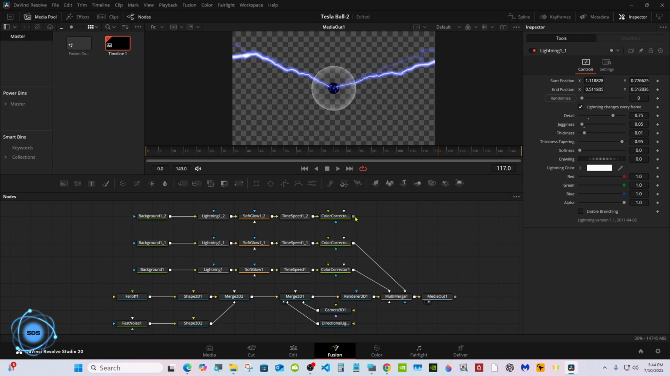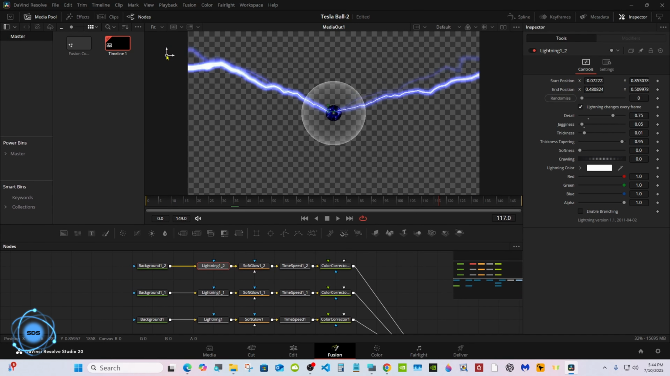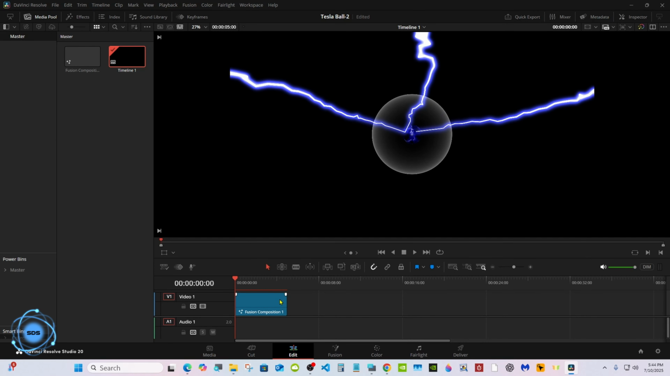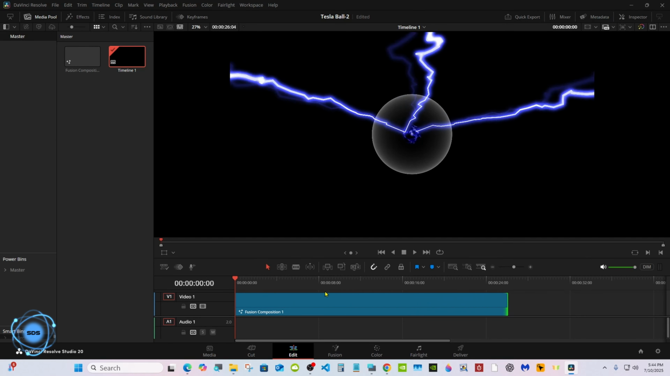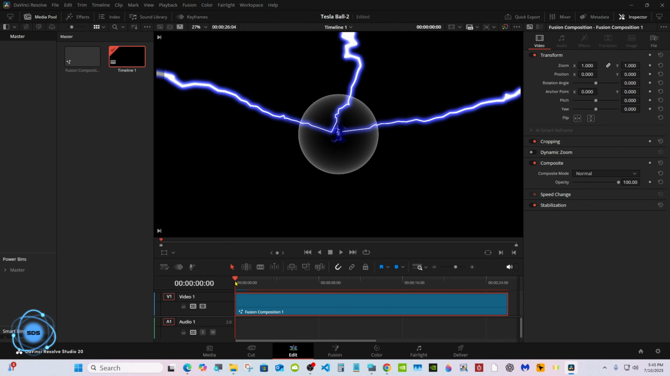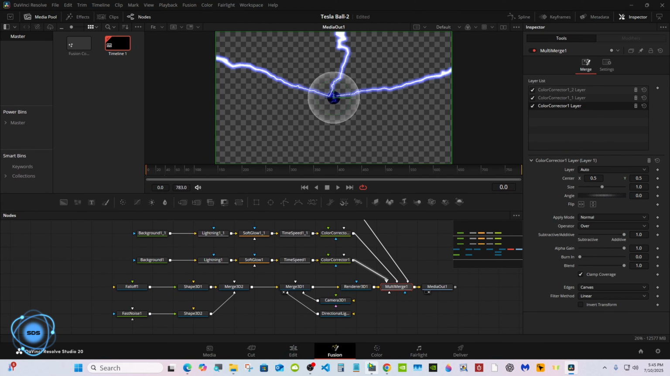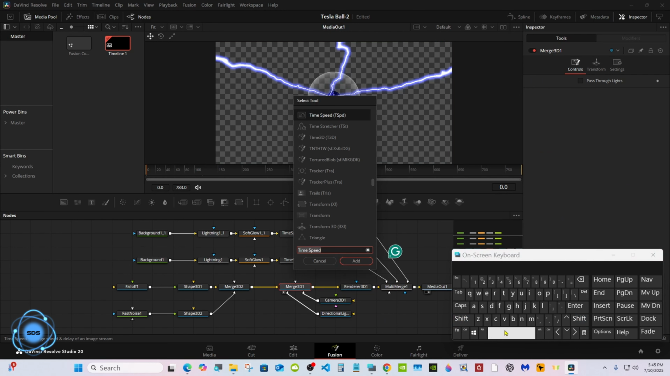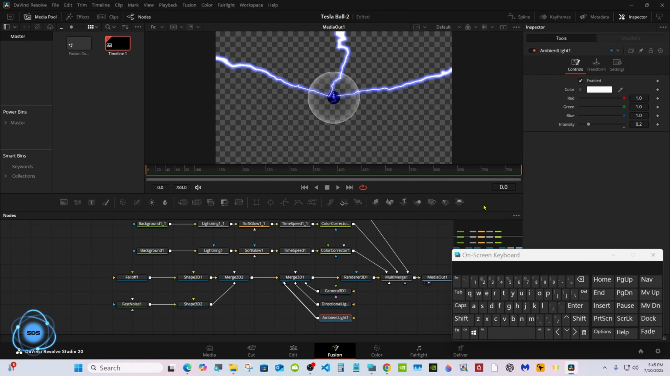Now plug the third one in. Again, make sure you select the lightning node. And grab the anchor up here. Let's go back to Fusion. Select the merge. Shift space and ambient. And select it. And turn the intensity all the way up so we can see the small sphere better.